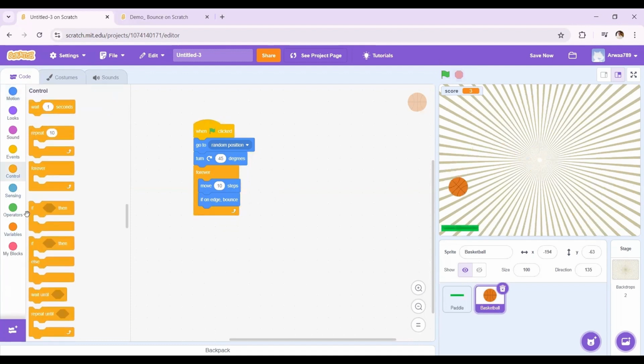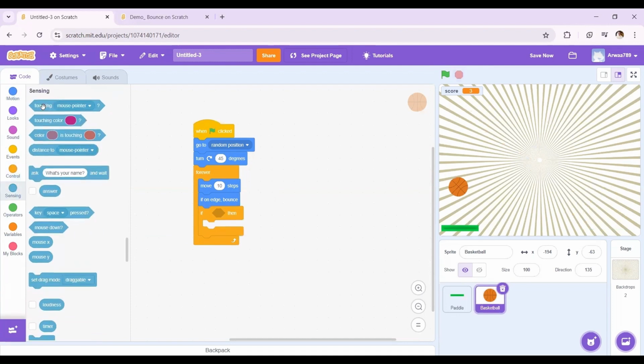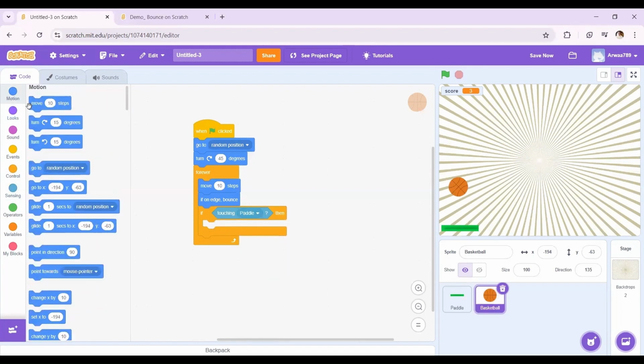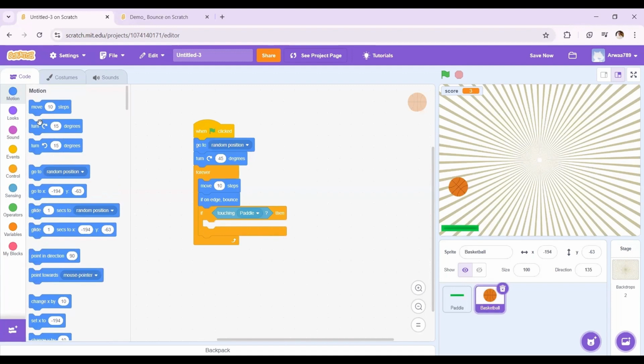We'll go to control, and we'll add a conditional here that if the ball touches the paddle, then we want it to turn some degrees, and we want to increase the score here. So I'll just make it turn 45 degrees. Now I see that whenever it touches the paddle, it turns 45 degrees.